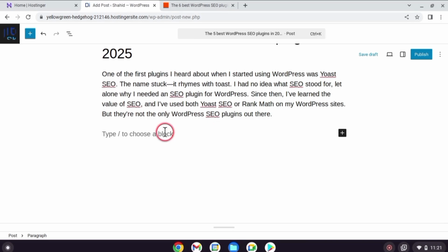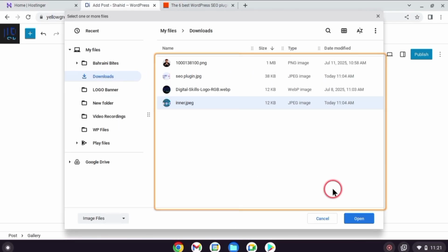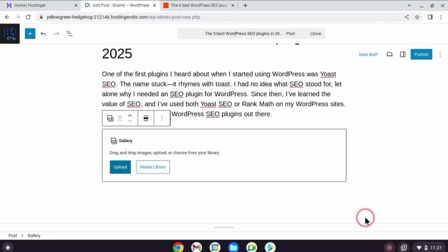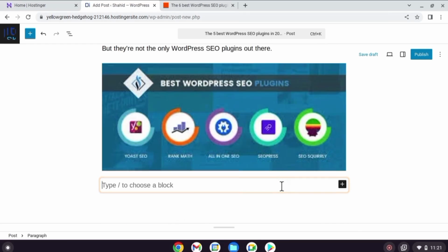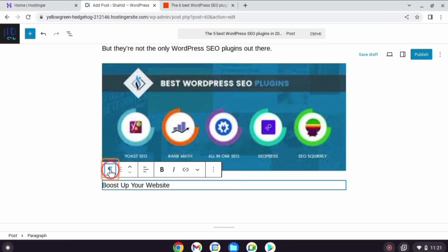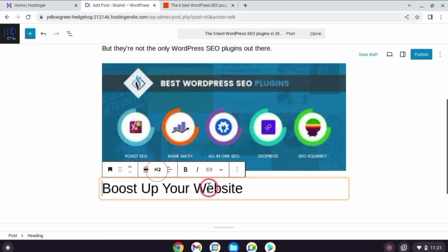Now let's add an image. Click below the paragraph and you will see a little plus icon on the left. Click that and then choose the image block. Now you can upload your image and that's it, your image is added. Let's add a heading now. Click below the image and type the heading you want. Then click the block type option above and select heading. It will usually be set to heading 2 by default, but you can change it to heading 3, heading 4, etc. if needed.